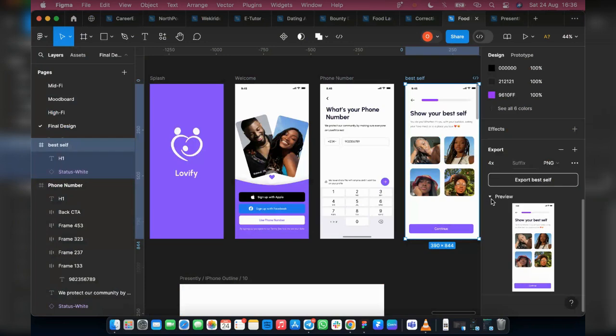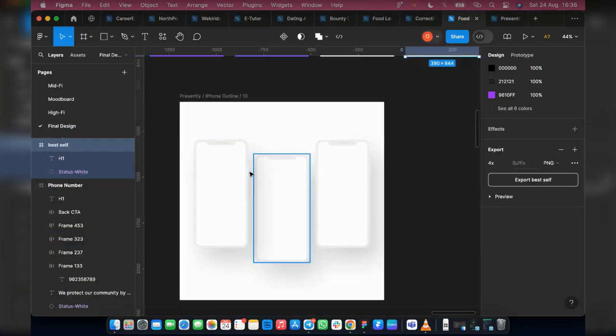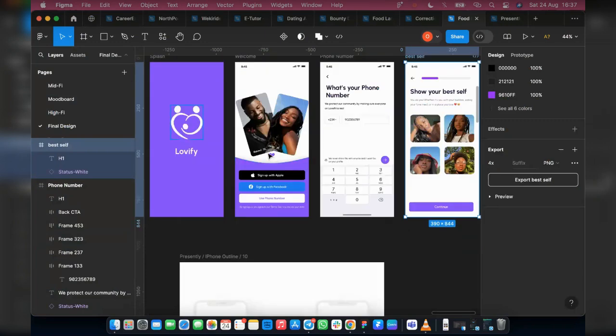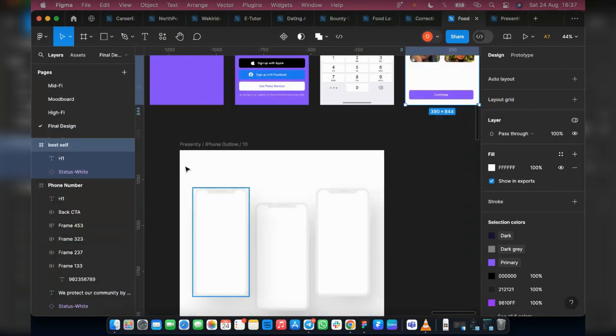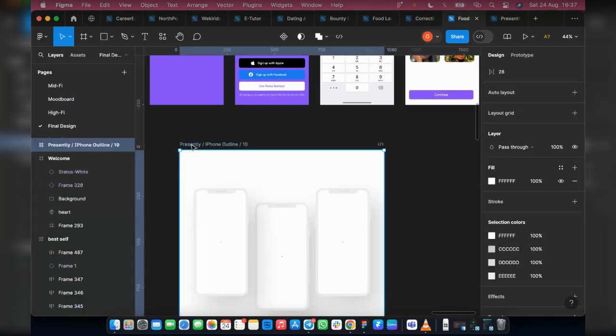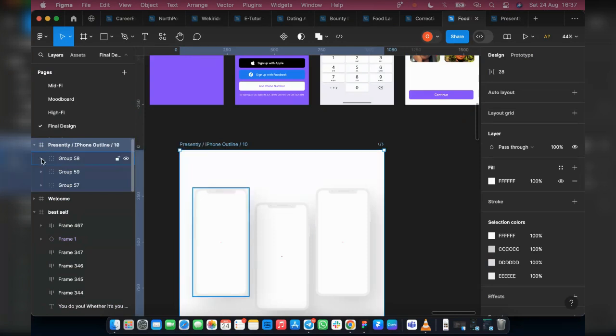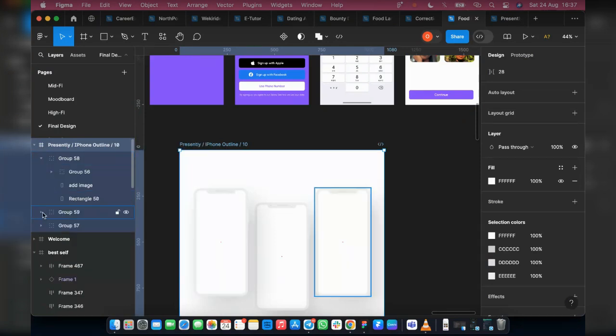Once I'm good to go, it's time for me to bring them inside this frame. The first thing I'm going to do is I want my splash to be the first screen, this one to be the second, and this one to be the third. So I'll click on this frame, then come to my layer here and open them.